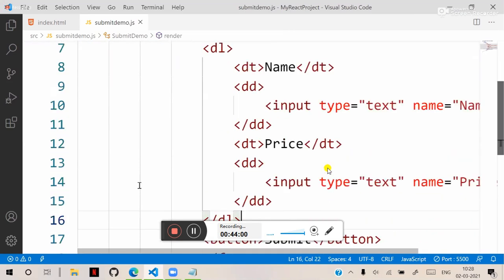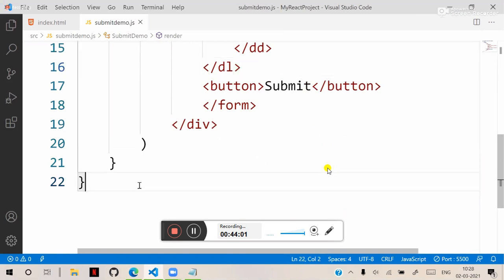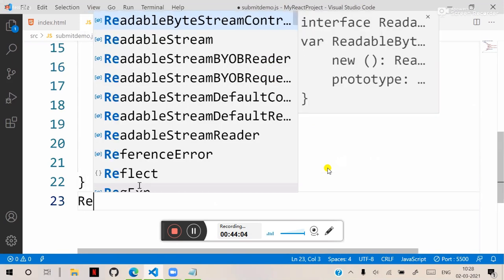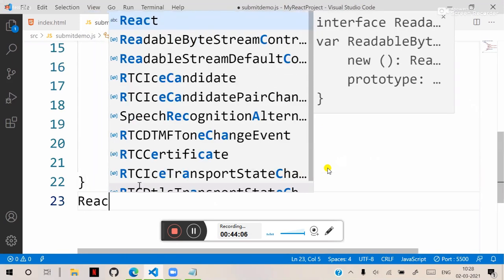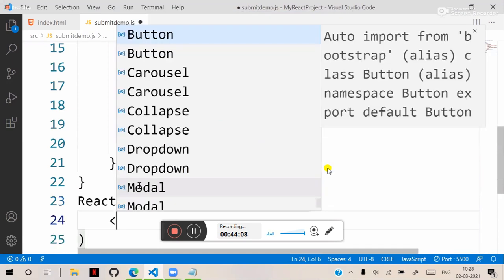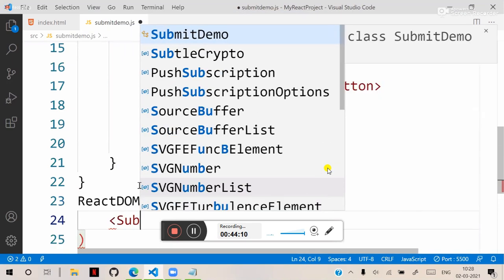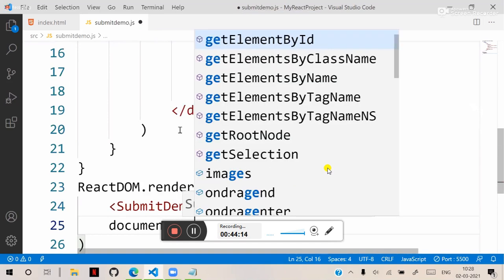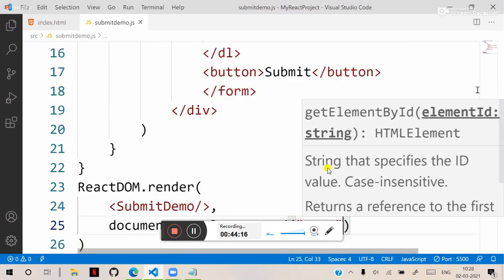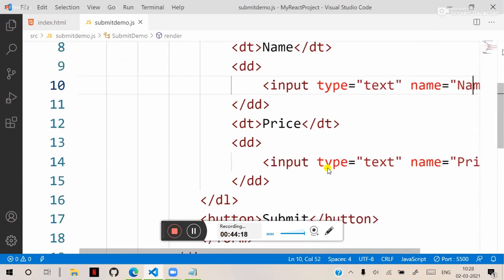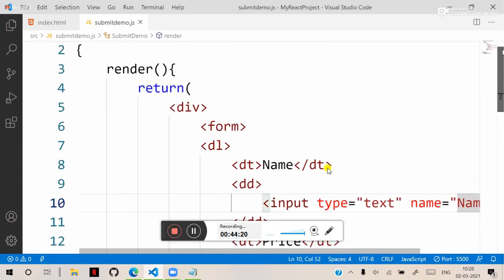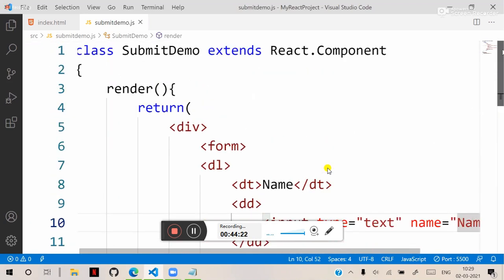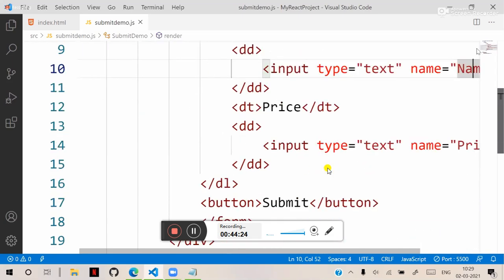So now I will use ReactDOM.render, and it should render. So, SubmitDemo, and into document.getElementById root. Now you can see that it is going to submit the details. Now we can collect and store them in some other location, and we have to write a submit click.